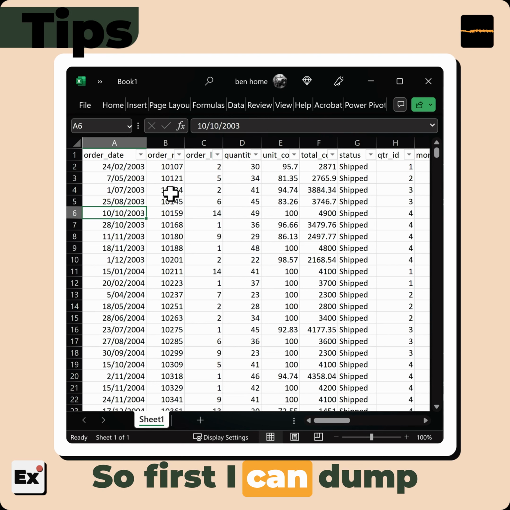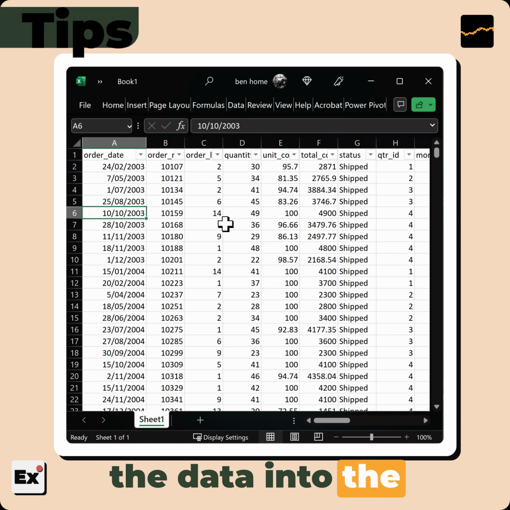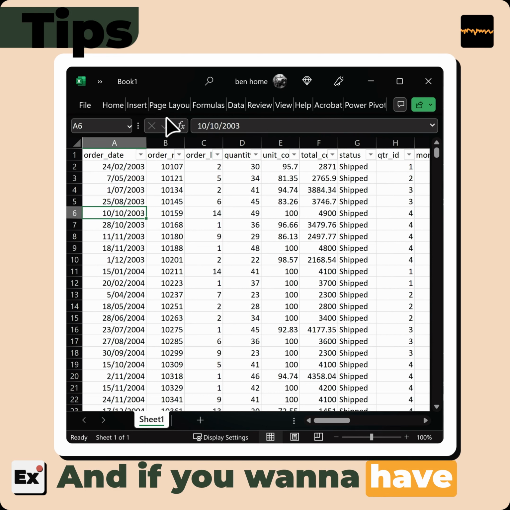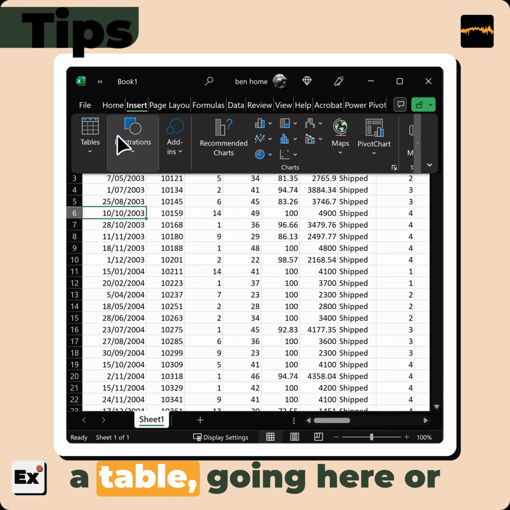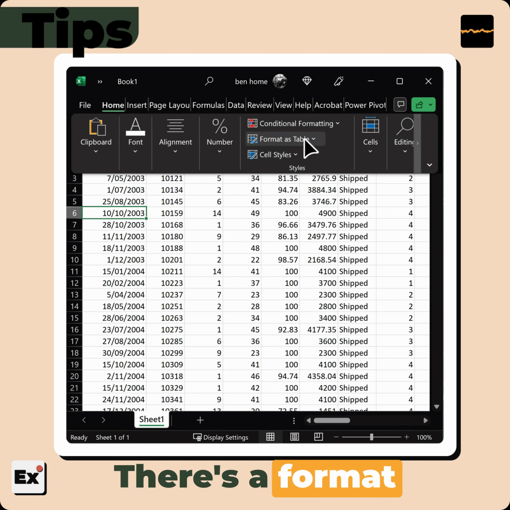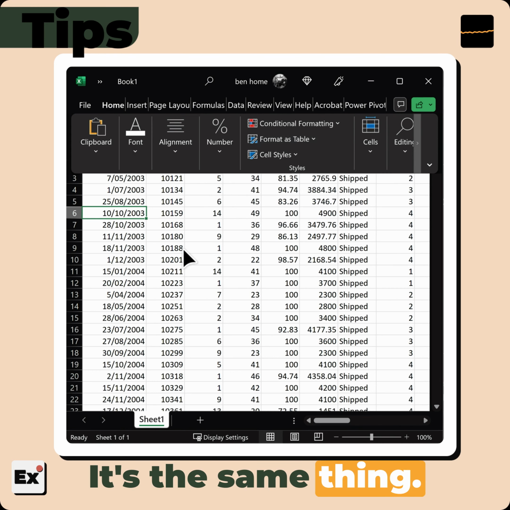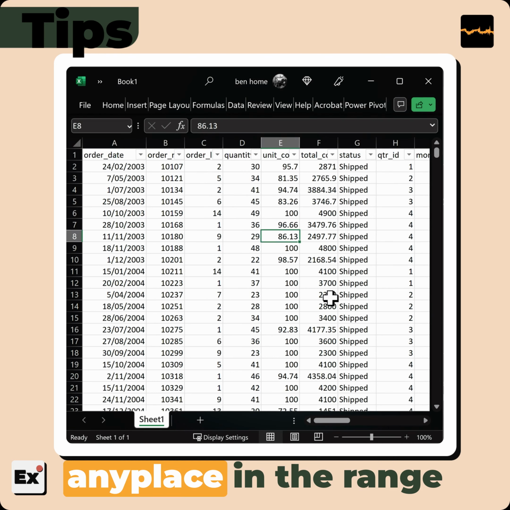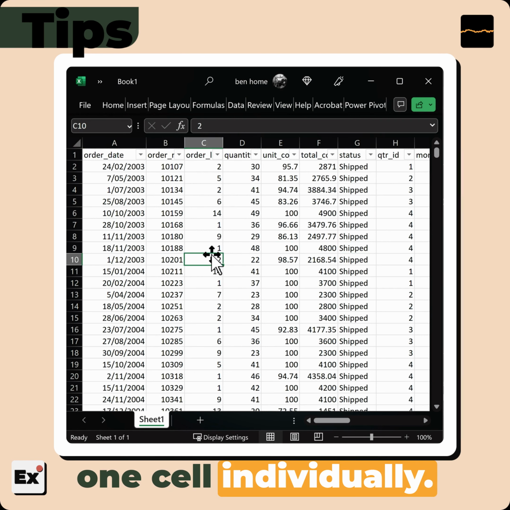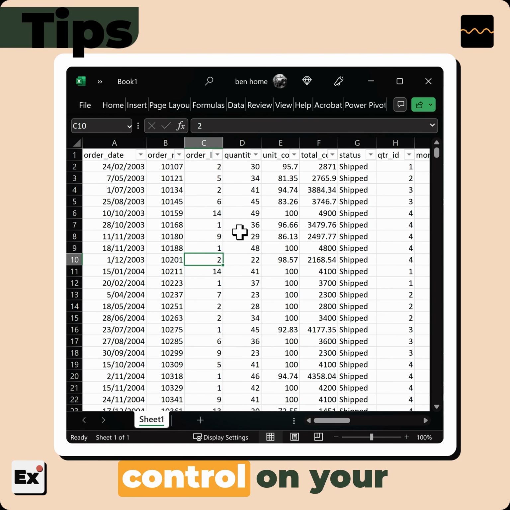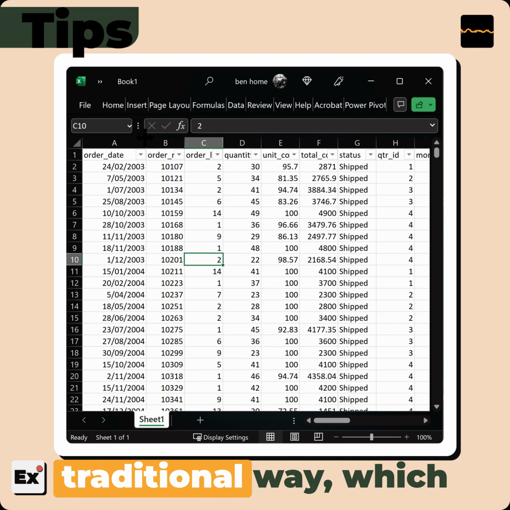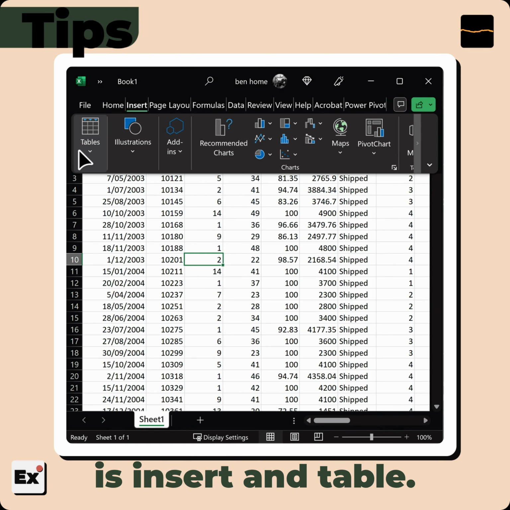So first, I can dump data into Excel in this format, just open from a CSV. And if you want to have that table enabled, you can either insert a table, going here, or go to the Home tab. There's a Format as Table, it's the same thing. Or you can go into any place in the range of the data, just select one cell individually. You can hold Control on your keyboard and press T, and it will convert that into a table. Let's do the most traditional way, which is Insert and Table.